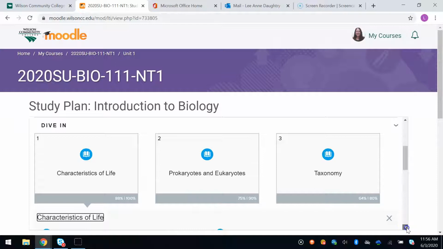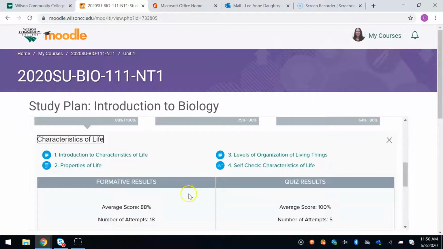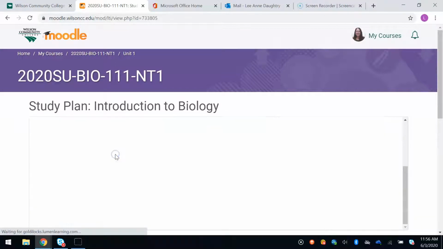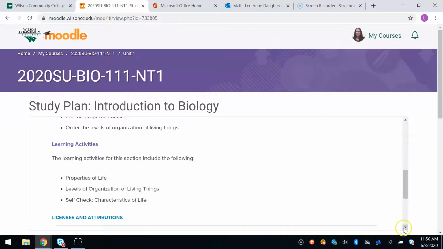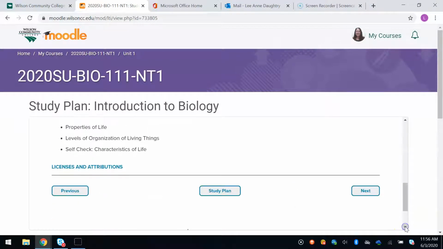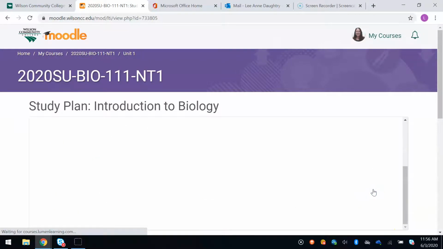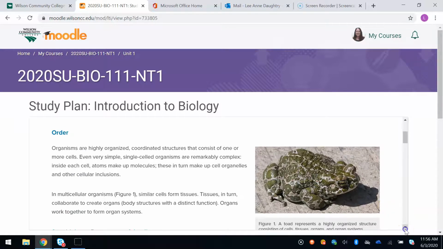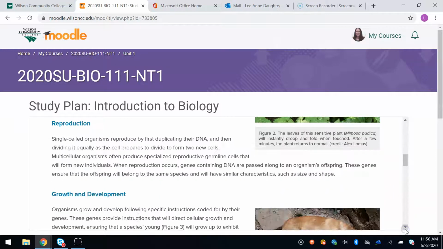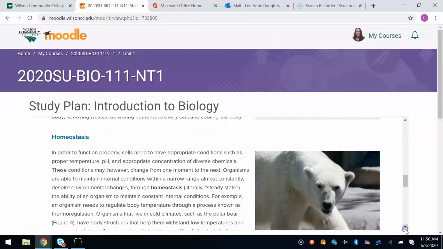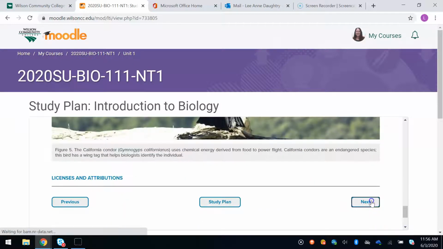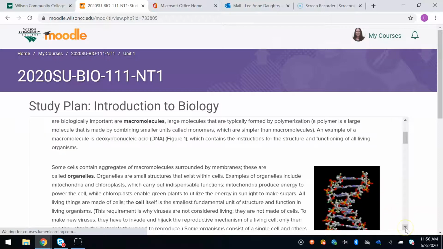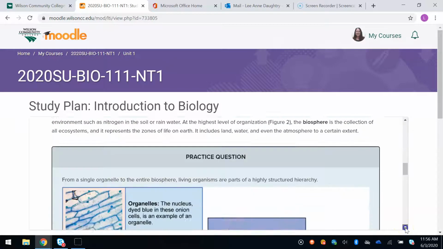I would like for you to read the entire study plan. But like I say, when I start this study plan, I'm just going to keep clicking on next until I see something that stands out. So this page is just reading. This page is just reading, although it does have a video on it about sunflowers. We'll eventually get to the end of the section.